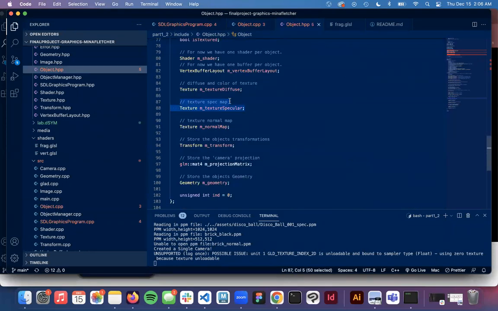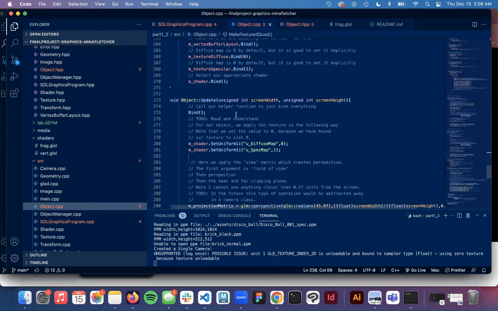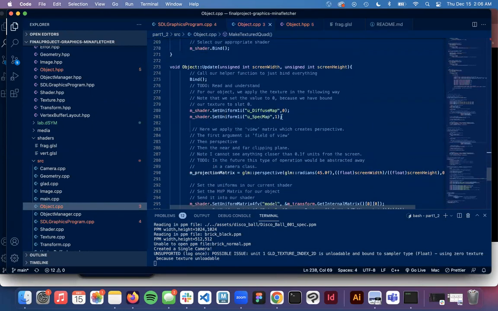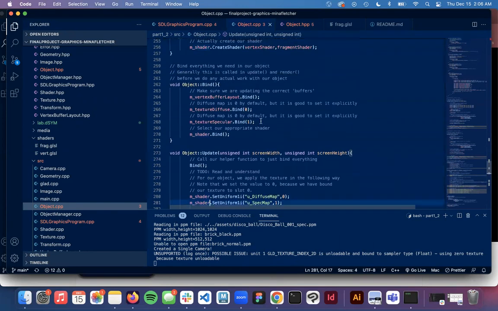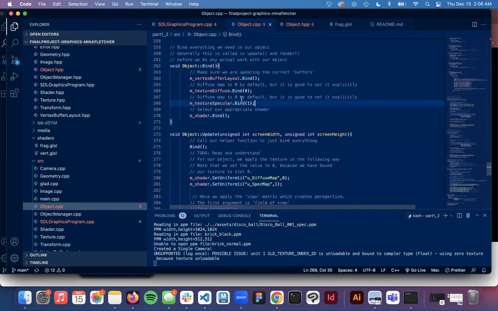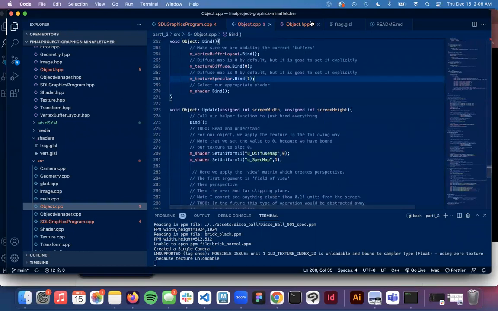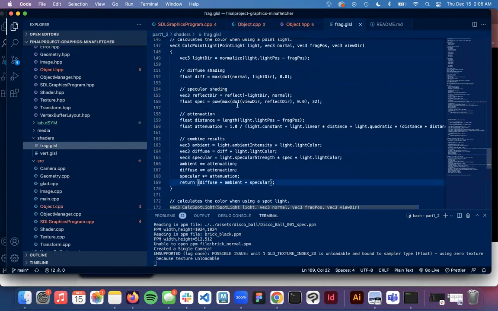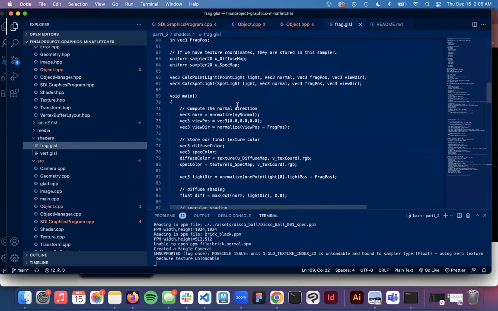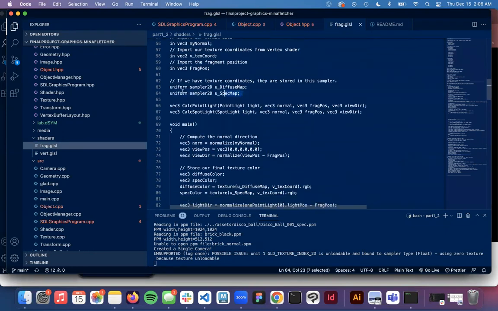Within my code, we can see some examples of where I was able to create a specular map alongside my diffuse and normal maps, and then set that specific map to my shader properly, as well as bind it to the same location. So I have the diffuse texture at my first location in the bind, and then my specular map at the second location.